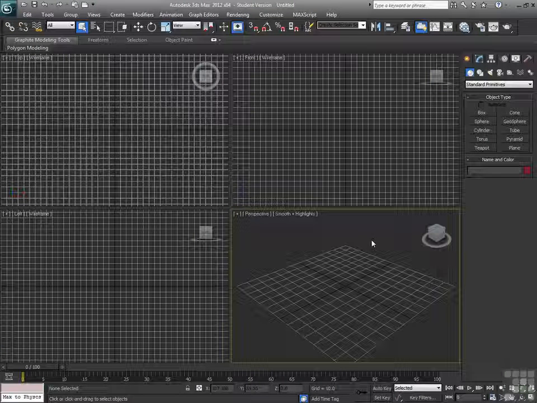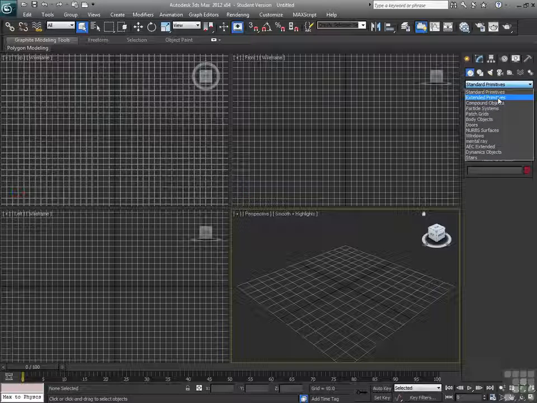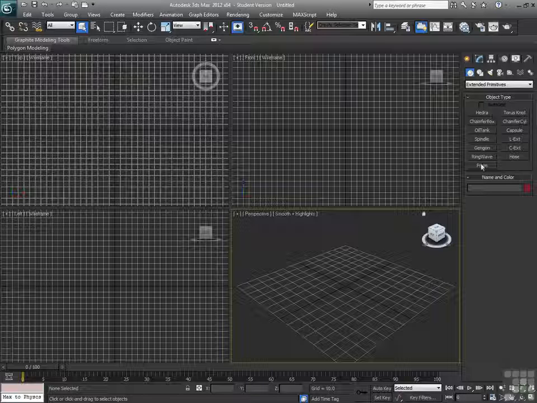Alright, the command panel. The command panel itself is basically a container for a lot of different objects. We start out here at the create panel with geometry and standard primitives. The standard primitives is a collection of pretty basic objects that can be used to create much more complex objects. After that, we have extended primitives. Again, it's a set of objects that allow you to create more complex objects from them.